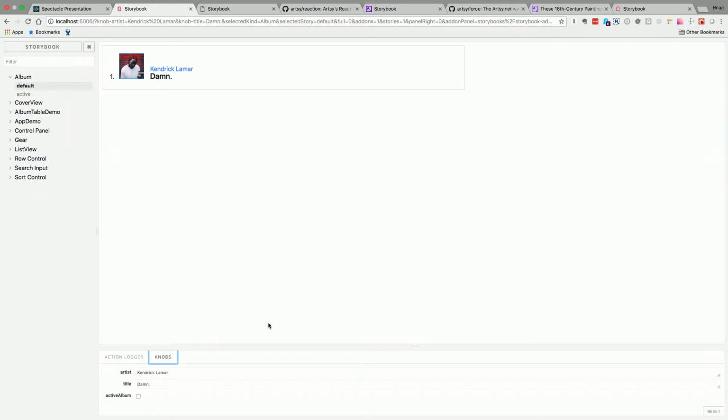So then this also uses the Knobs add-on. So we'll look at layering that on. But this lets you make things configurable like we saw before. So it's a cool way that you can experiment with different variations of the component. What if I had a really long album title? And then we added a little Boolean so we can trigger whether or not the album is active.